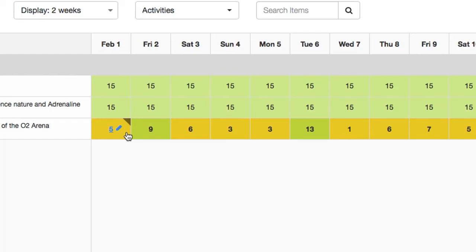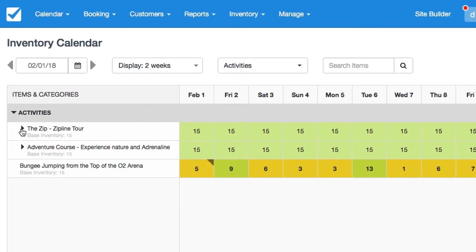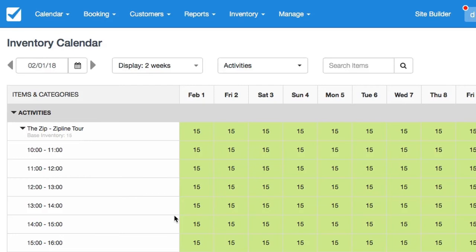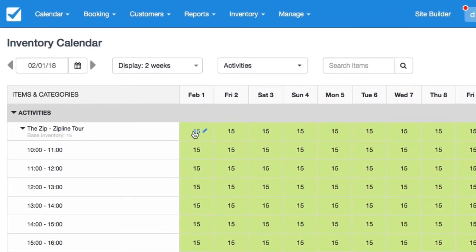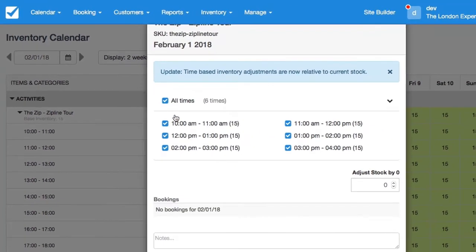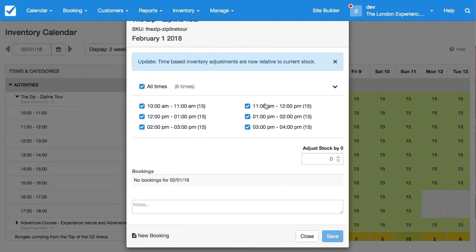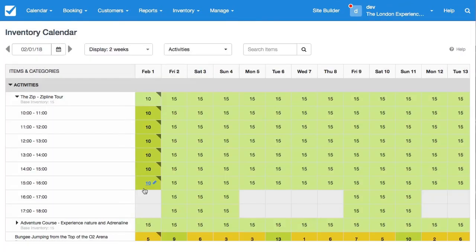For items that use the time slot or hourly allocation, you have the option of either updating the inventory for all of the time slots or just for each individual time slot. So for example, this item has the different times available. So if you click on one specific time slot, you can adjust the inventory for just that slot. Or if you click on the item's main square, you have the option to adjust multiple time slots all at once.